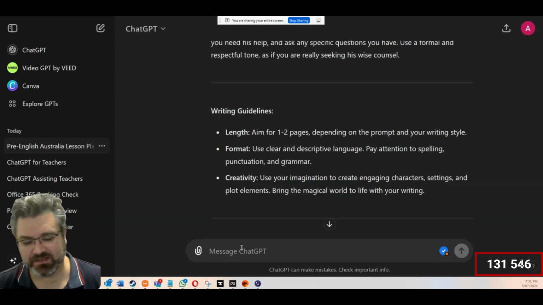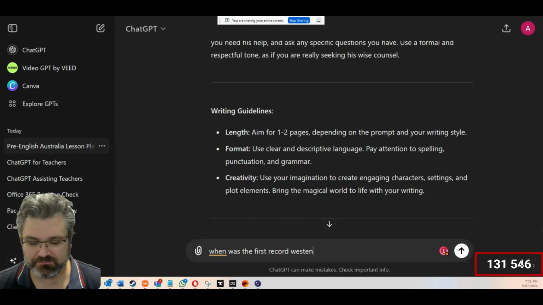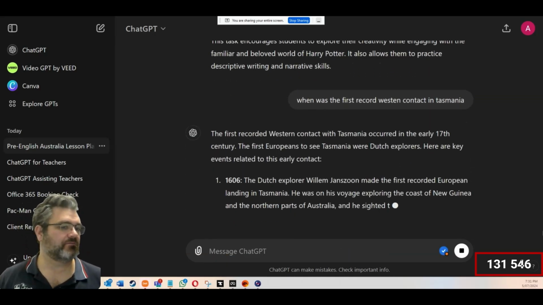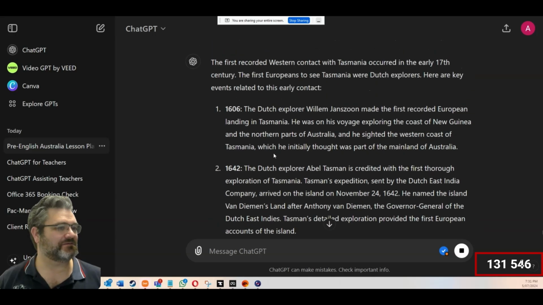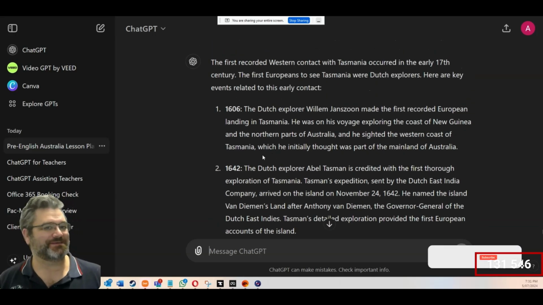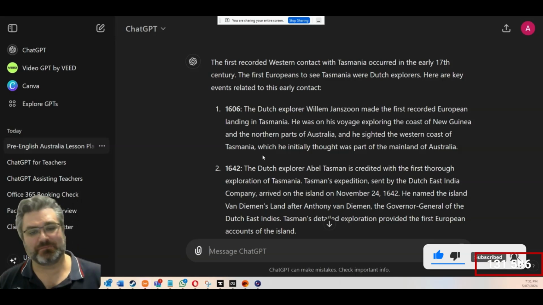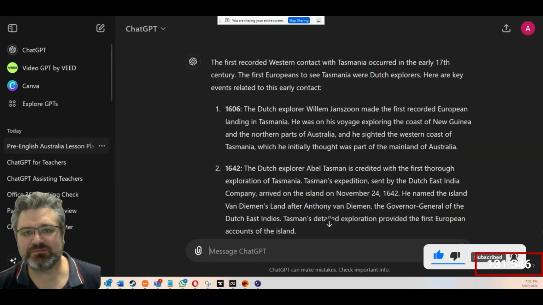So you can come in here and say, when was the first recorded Western contact in Tasmania? And so it will shoot into there and will give us a detailed description of the first Western contact in Tasmania, and it occurred in the 17th century. And so it just helps you ask so many things.